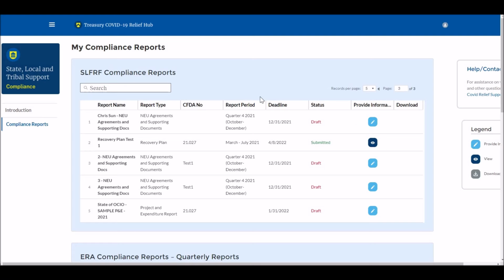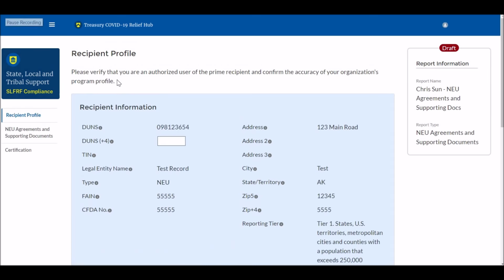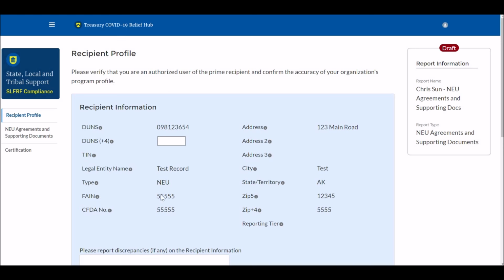So we'll go into the portal and try to do this walkthrough, and we'll show you how you upload it. Returning back to the Treasury Reporting Portal, again, we're on the Compliance Reports page. And I have my report record here, listed number 1, of the NEU Agreements and Supporting Documents report. I'm going to go into the report by, again, clicking the pencil icon under Provide Information. Once I click that, I'm now in the report.